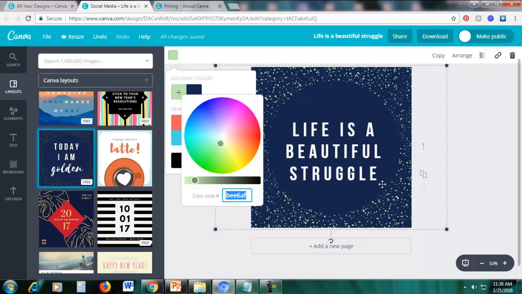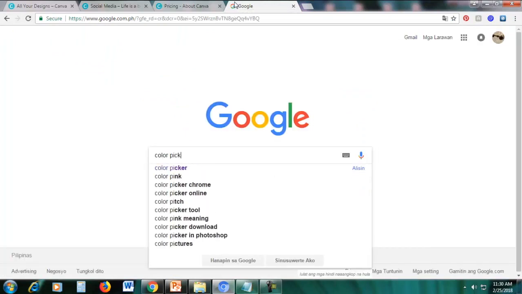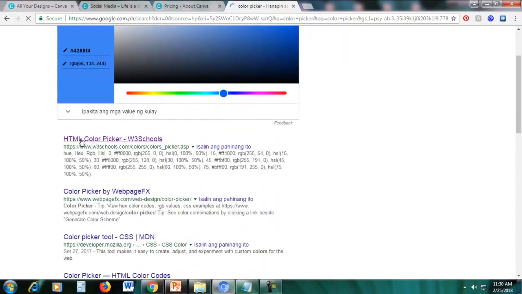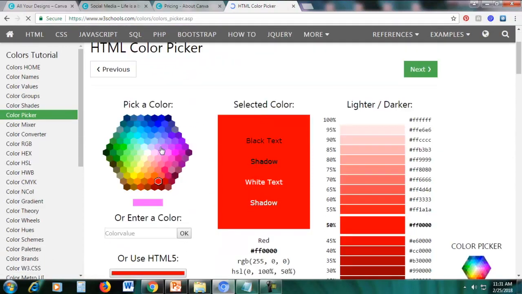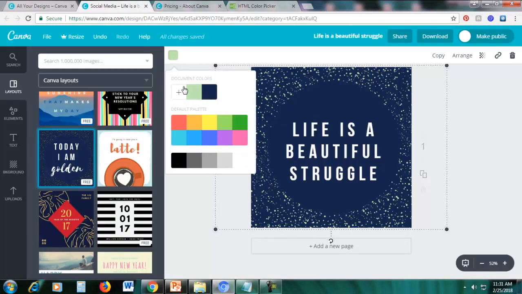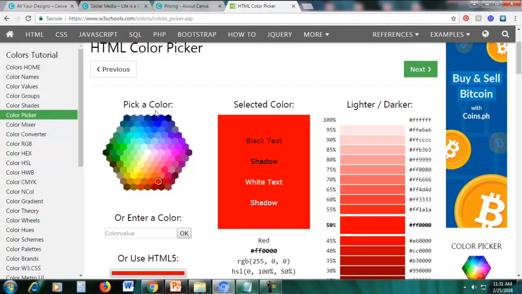I'll show you the color code. Let's go to Google and look for color picker. There will be different results here. Let's click this HTML color picker from W3Schools, and you can choose a specific color, because the color picker here is a bit hard to use, since it looks a bit mixed up. So we can just choose this color picker.